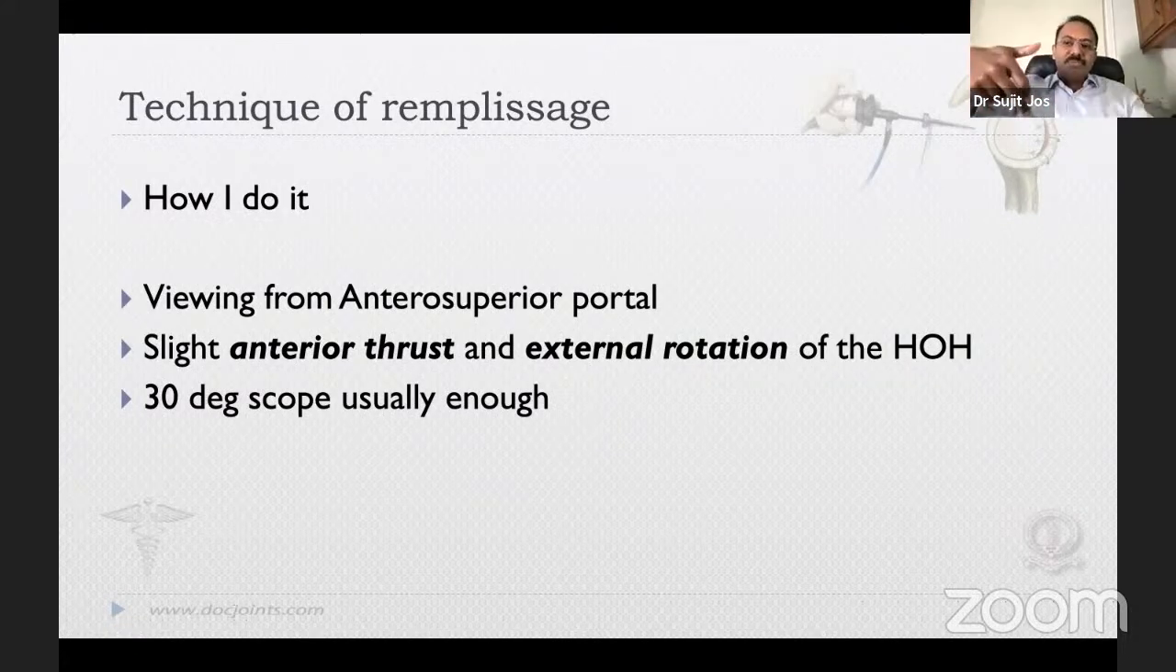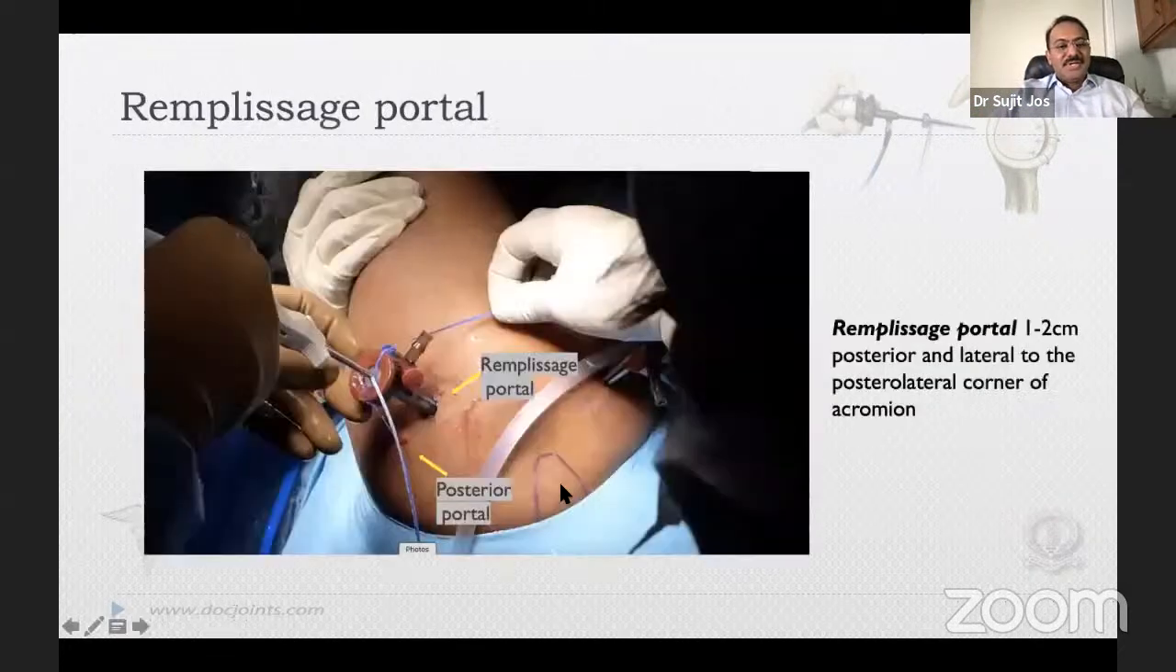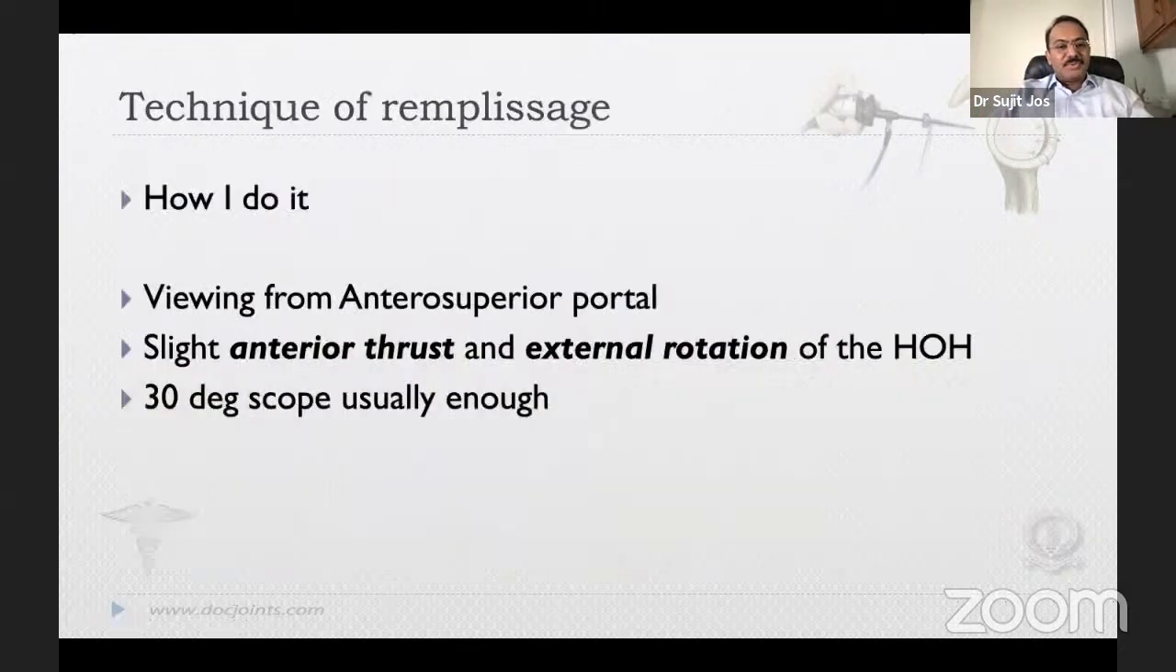So you switch the scope from the anterior superior. You can very well view from looking to the side. You can see the Hill-Sachs lesion very well, as you will see now. That's the Hill-Sachs portal. A slight anterior thrust and external rotation. A 30-degree scope is enough.